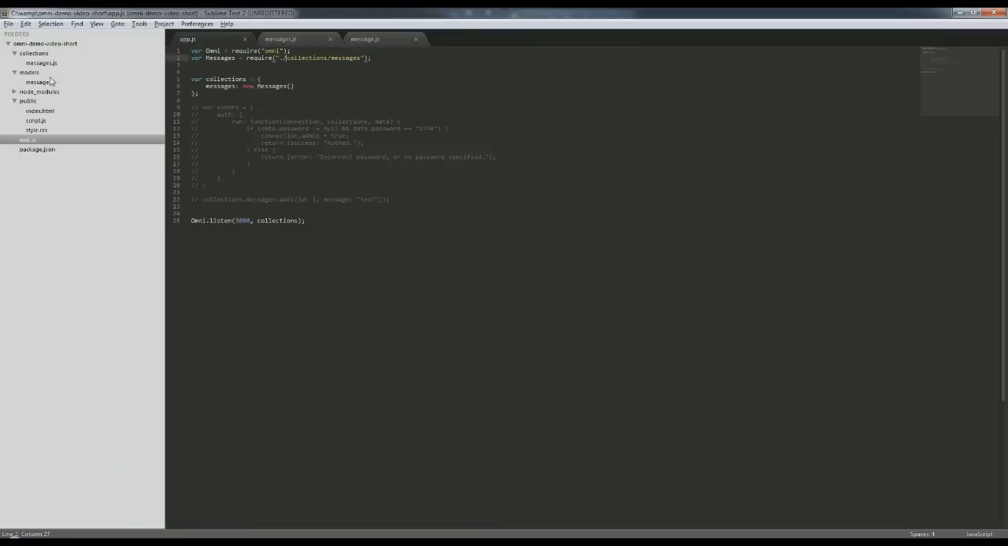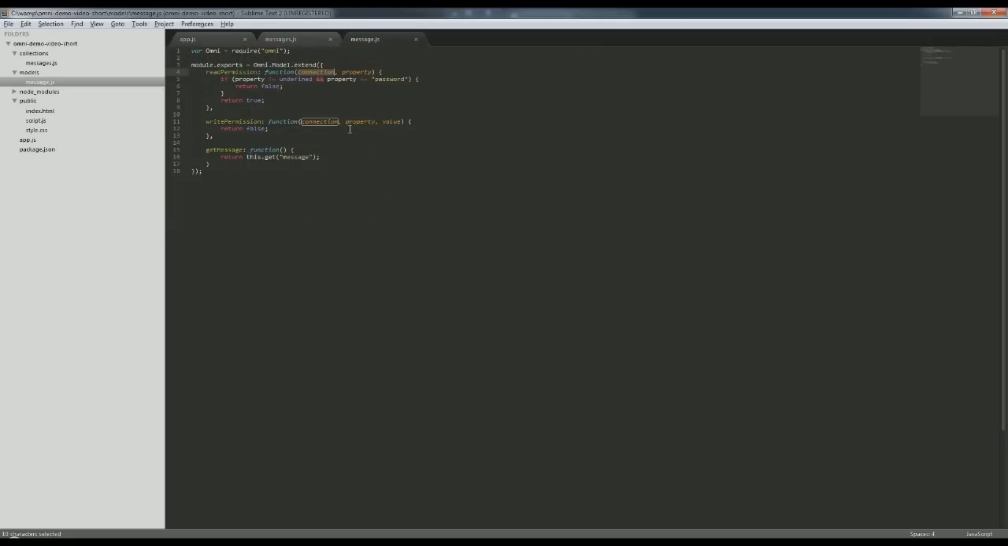Now let's look at some of the details of what Omni does to extend a typical collection or a typical model. So to create an Omni model, you require Omni in your file, and then you can just extend omni.model, which is just like extending backbone.model, and you can pass in all the same parameters and all the same properties as you can in a normal Backbone model. So if I wanted to, I could create an initialize method, which I can't spell, but you get the idea.